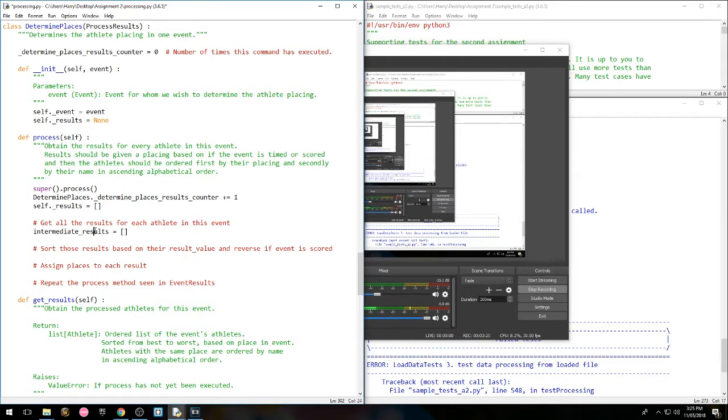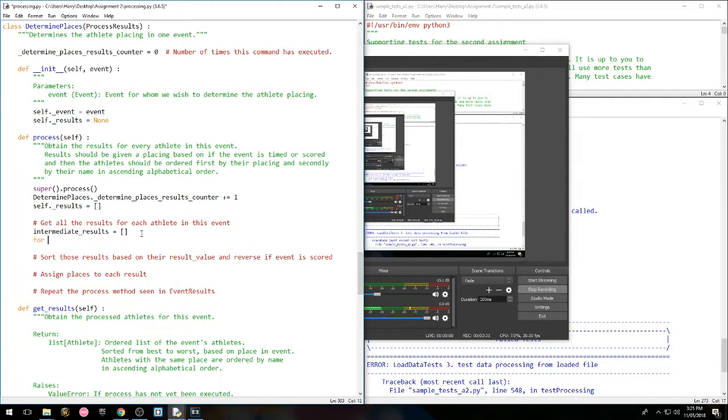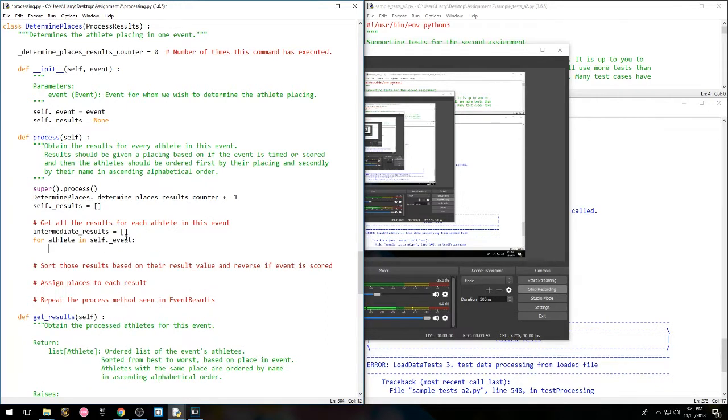Intermediate results, I think, is a decent name for this. So we started off as the empty list, and then I want to say for athlete in self._event, and sorry, it's not just event, it's get athletes. Silly me, I'm getting quite tired.